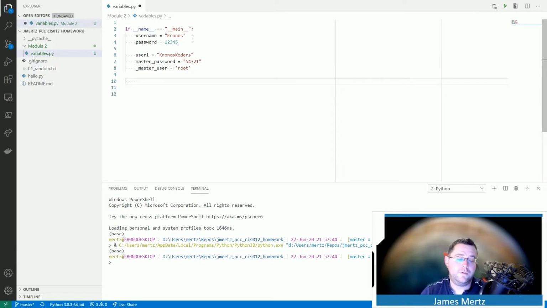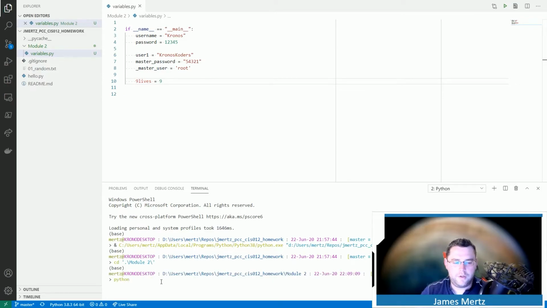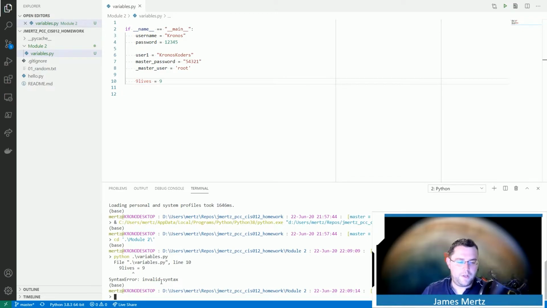Now, one thing we can't do is start a name with a number. So let's say 9lives, like this, is equal to 9. That's in there. This isn't going to work. And in fact, let me run this and see what happens. python variables.py. Whoops. Remember, we're going to cd into our module 2. Then python variables.py. Run that, and we get an error.